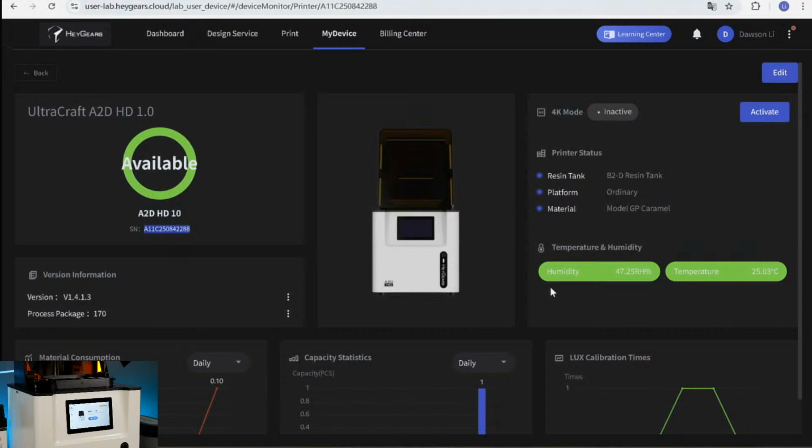printer, the humidity and temperature around it, right? And of course, we have a lot of sensors in the 3D printer, so you will also see what type of resin tank is already on the printer, and what kind of platform is on it, ordinary or others. The material you are using, right? You don't want to use the wrong material when printing your very important models.